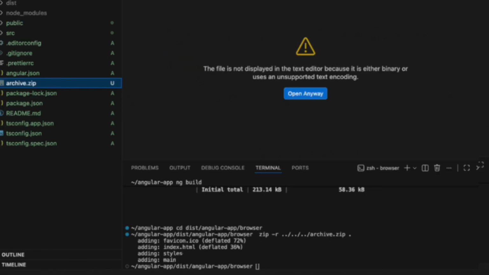After building your Angular project, navigate to the build output folder by running cd dist/angular-app/browser. Open this folder in your File Explorer to confirm it contains all the compiled files, such as index.html, main.js, styles.css, and other assets. These are the files that will run in the browser. Next, select all the files inside the folder and compress them into a zip file using archive.zip.